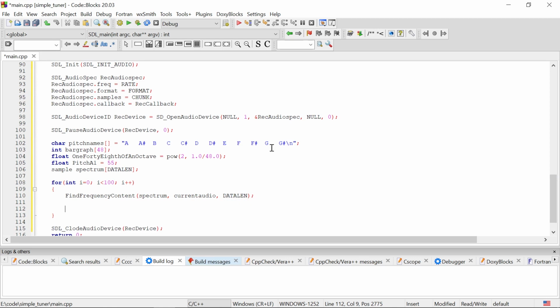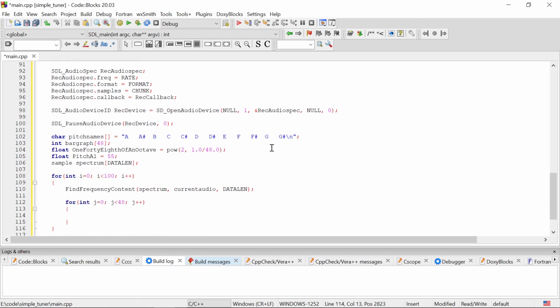The next thing we're going to do is iterate through all of the bars in our histogram and calculate how much of that note is there in our input signal. So we're going to iterate through 48 bars, and the way this is going to work is that essentially for each bar in our histogram there are actually multiple frequencies corresponding to that.